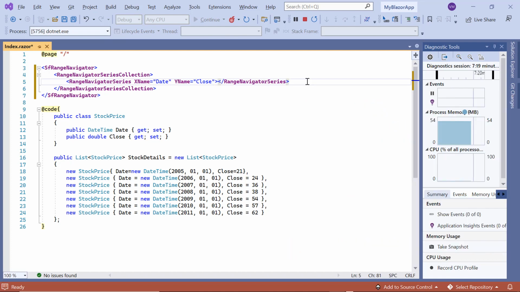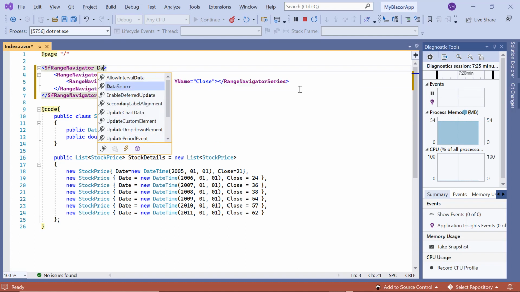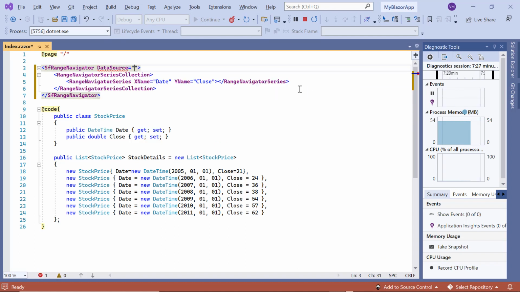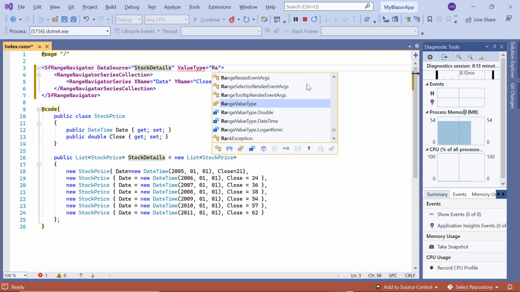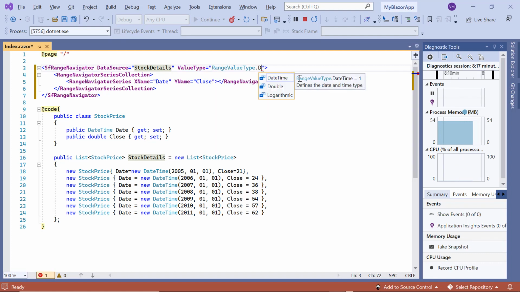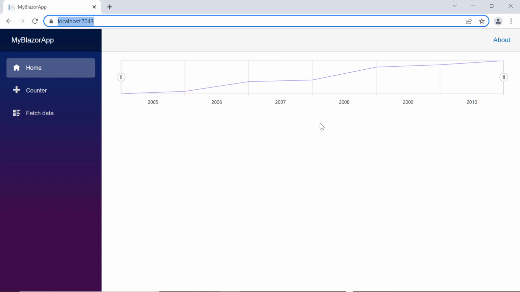Since I'm going to render the Range Navigator with a single series, I'll specify the data source in the Range Navigator tag. Assign the stock details variable to the data source property in the Range Navigator tag. Include the value type property in the Range Navigator tag to specify the type of value as datetime. See in the output, the range selector renders with a chart based on the provided data source and type.